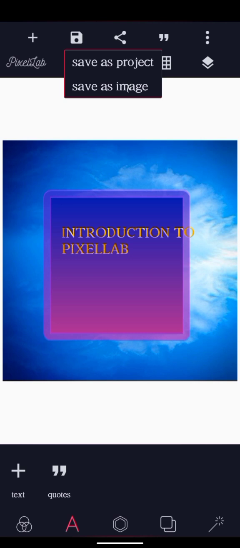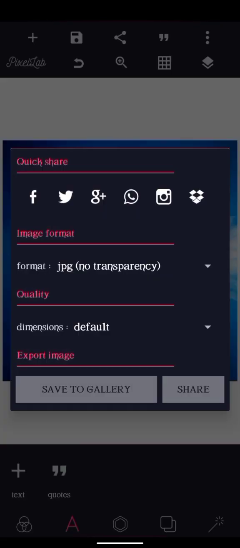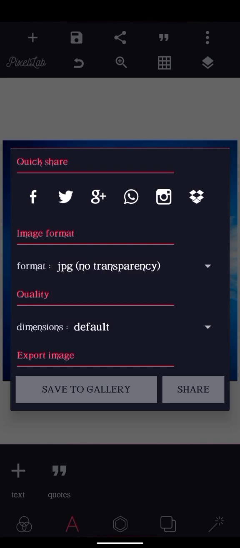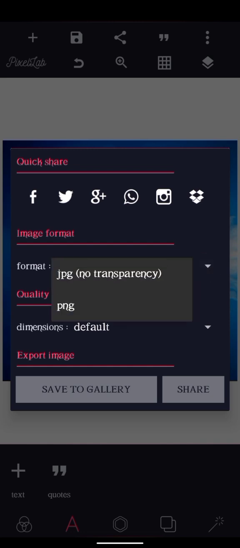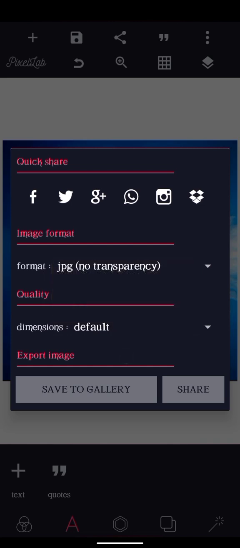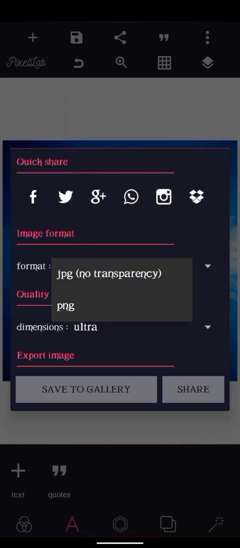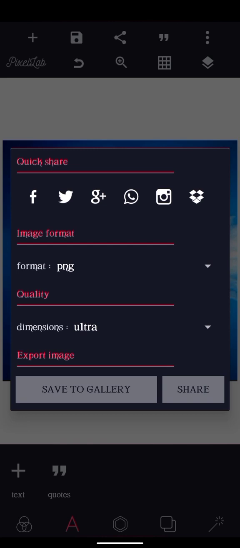You can as well save your images. If you want to save your images, you can just click on this icon and save it as PNG, or if it's just a normal design, you can save it as JPG. But if you want to retain the quality of that design, save it as PNG. For the dimension, always change it to ultra. Then save your project and click on this place to save it or share it to your friends.